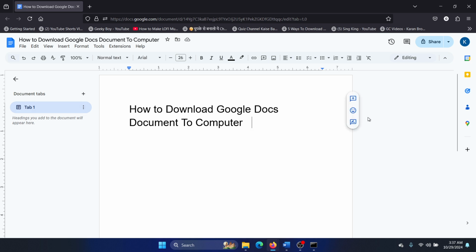See, a Google document does not have an extension. It is just an online document. The document is not DOC. The extension is not DOCX. These are extensions for Microsoft Word. So it is just an online document with this format that you can see.